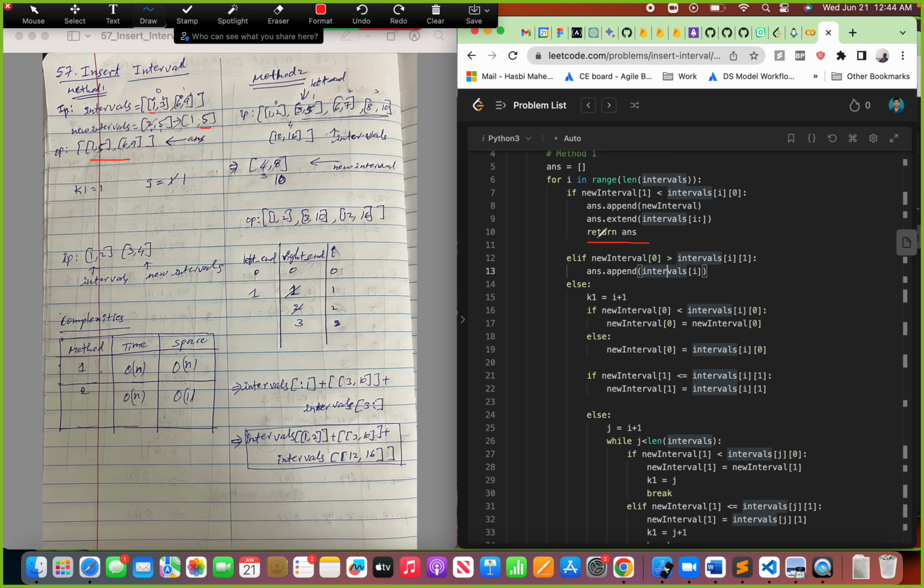it will check whether the new interval is right of the first list in intervals. So while checking right, we will be checking whether 1 is greater than 3. That is what we are doing. New interval of 0, which is 1, is greater than interval of I1, which is 3. So this is also false, so it will come inside this else condition.